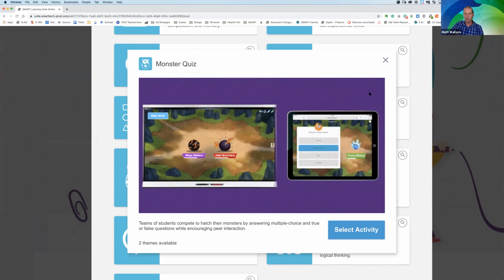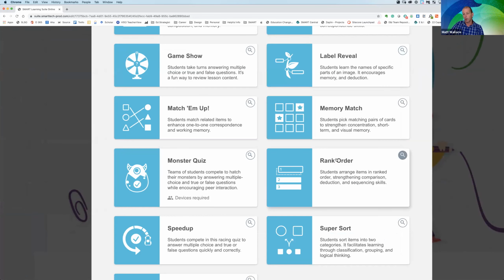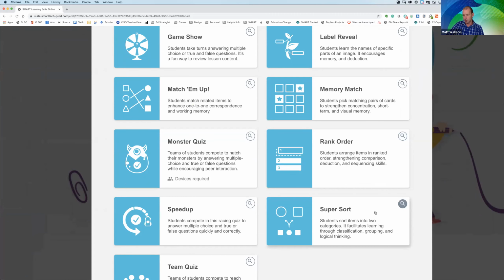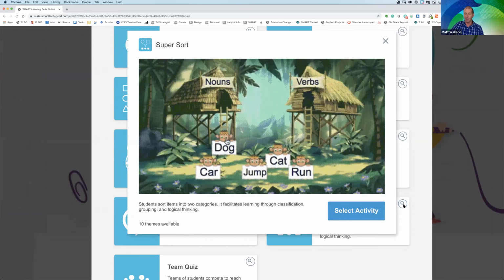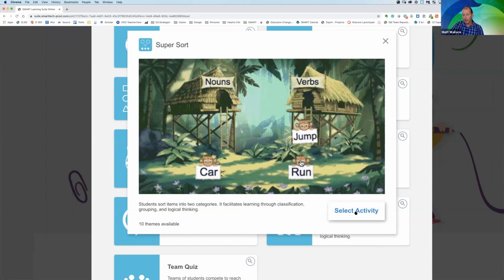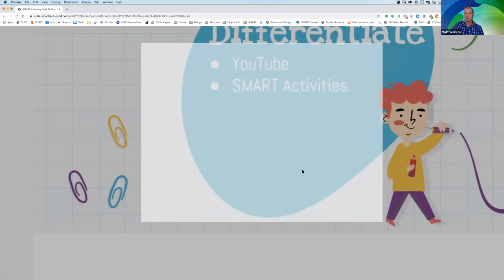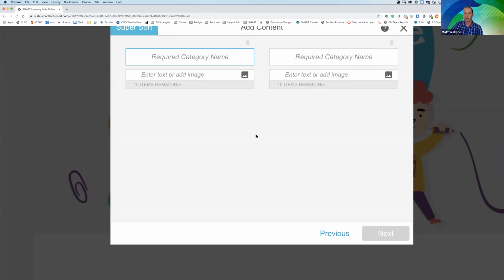So you can get a quick preview, or let's say it is a super sort. Great for this val pattern, as you can see here. But what I would do is select, and then I would get this drop down.